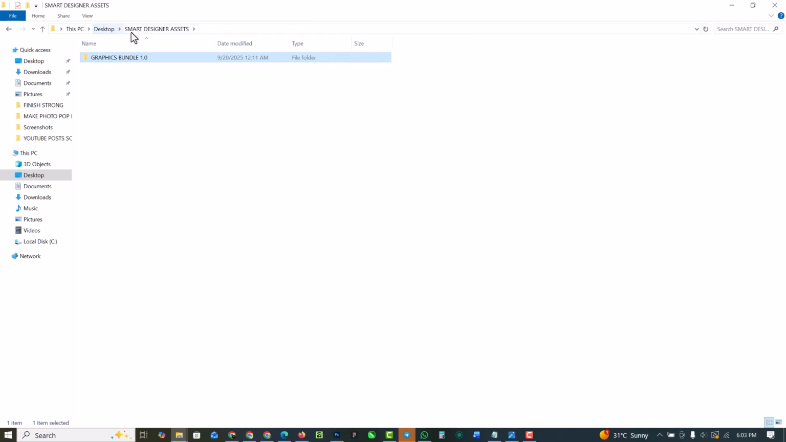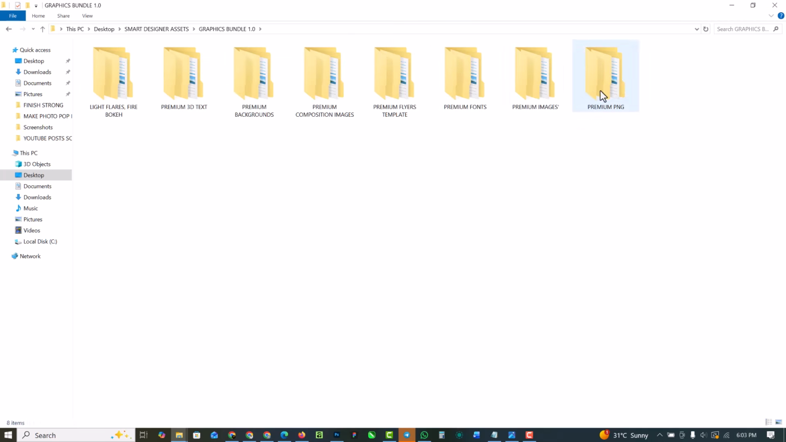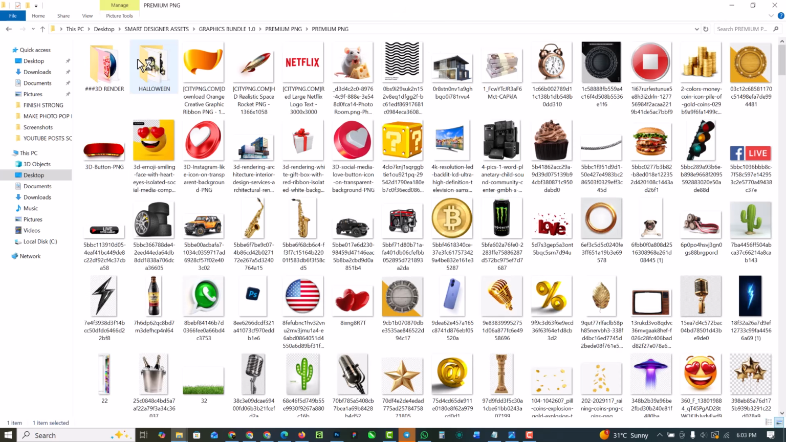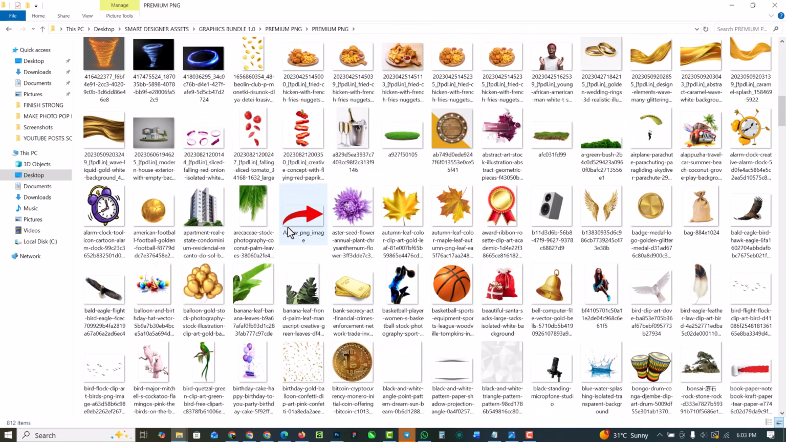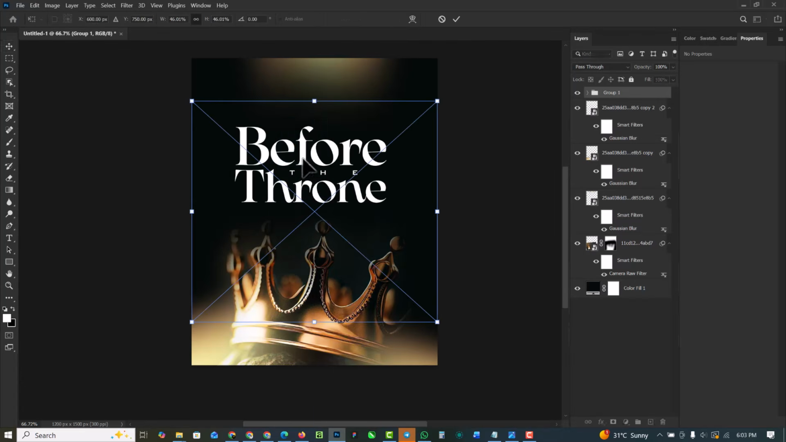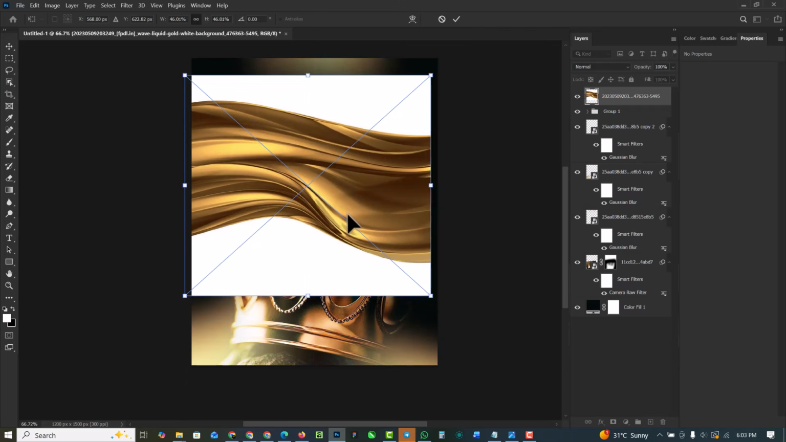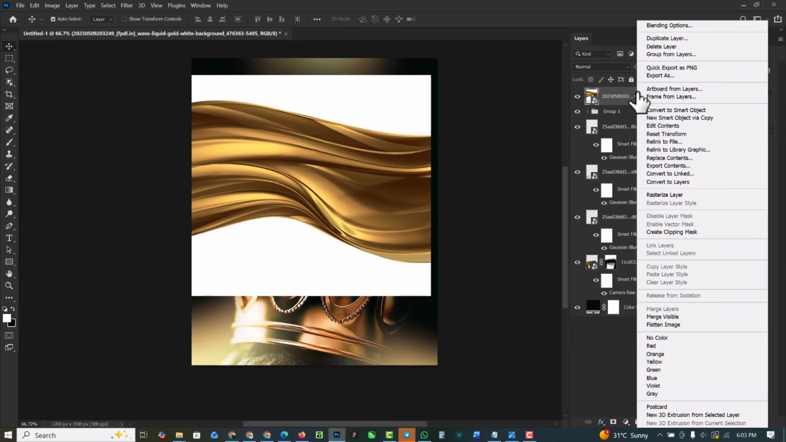So I'm just going to go over to my Smart Designer Premium assets. All right, as you can see, I have mine here. I'm just going to go inside and go over to the PNG section. Yeah, so the file I'm going to use is just right inside here like this. So this is the file I'm going to use. I'm simply going to drag and drop it inside here like this, right? So this is the file.